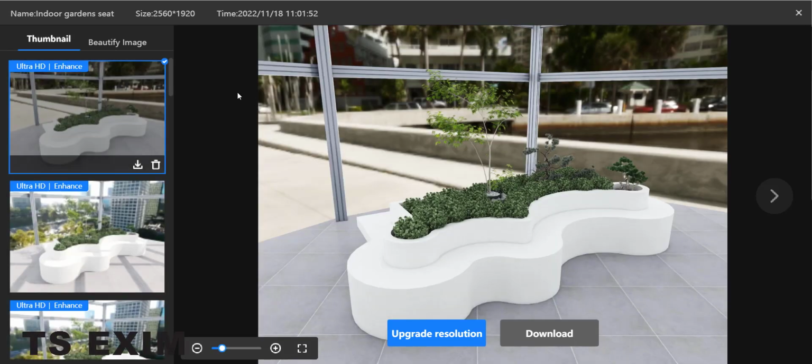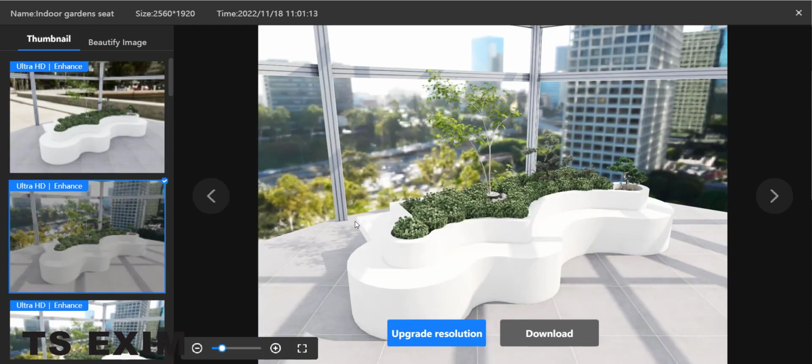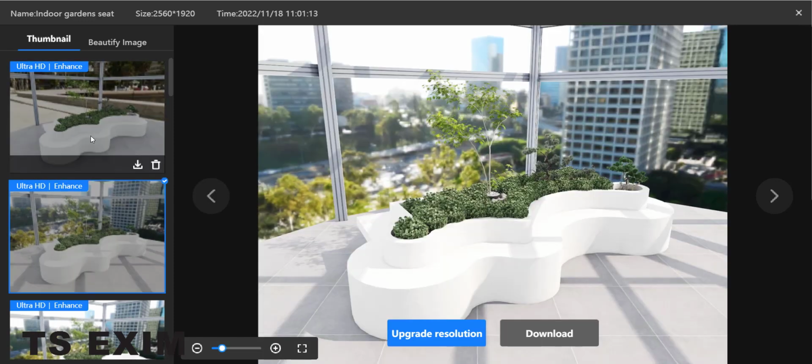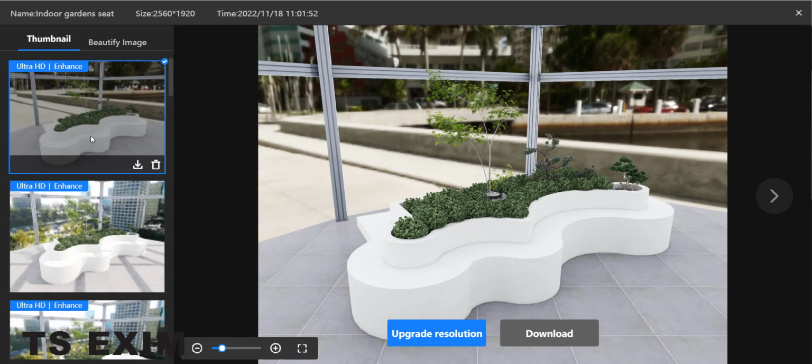This is how it looks after render. You guys can see this one is with sunlight. This one is without sunlight. You can see the differences, there are shadows inside. So you guys can try it out.